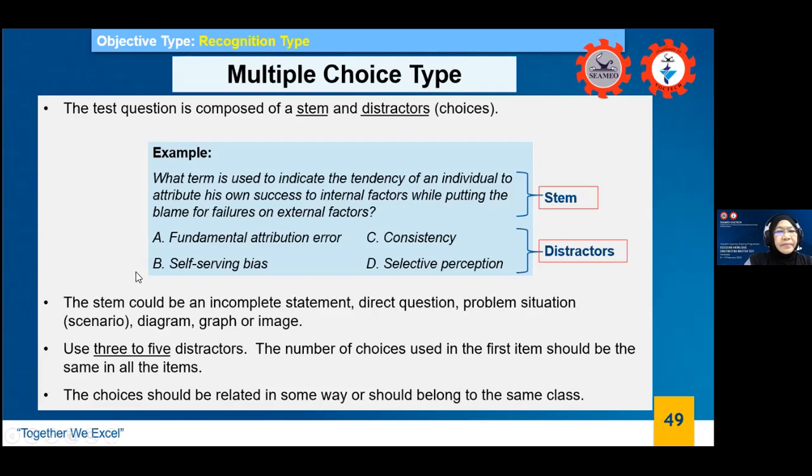Here it says the stem could be an incomplete statement, a direct question, a problem situation or a scenario, or it could be a picture, a diagram, a graph, a pie chart, a pictograph, right? Sometimes you use images, but you have to have some description underneath. You cannot just put a picture and have nothing to say about it, and then leave the students to guess what they're supposed to be doing. That is wrong. Remember, we said it has to be very clear and easily understood by your student.